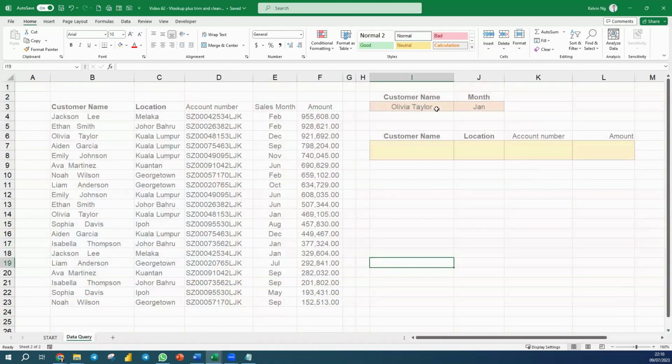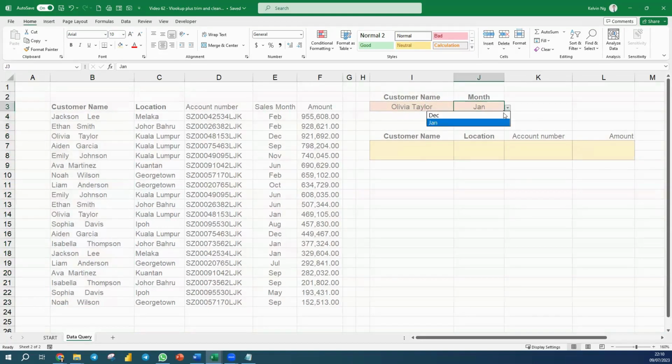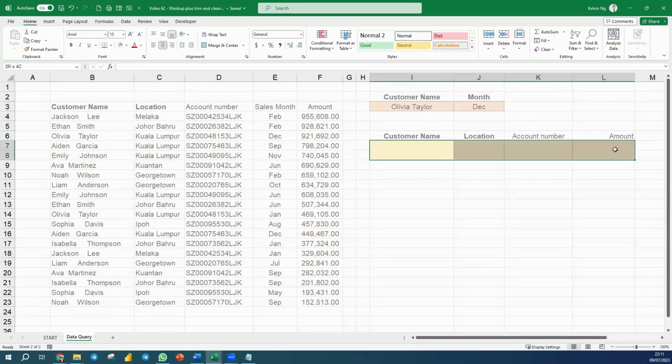Now, I have here a database where you notice that the customer names are in a mess. And fortunately, it's only the customer name. Now, I'm going to call out Oliver Taylor and January. So let's say I go for December. So Oliver Taylor, December. I would like to find out the customer name, location, account number, and the amount.